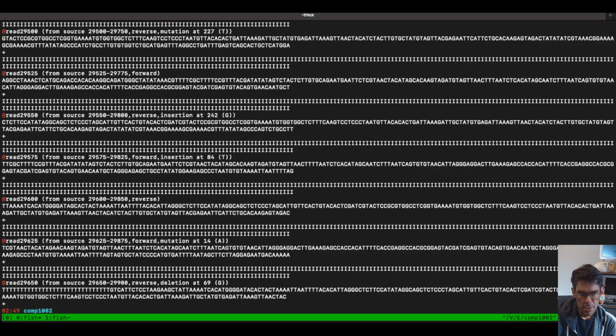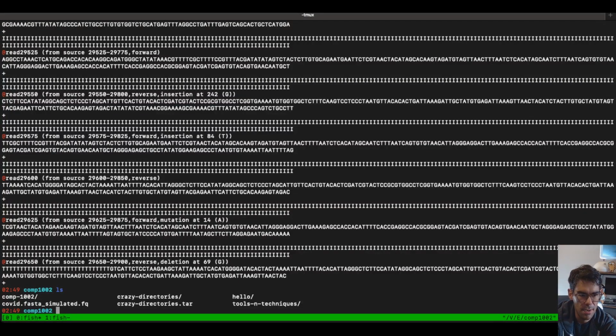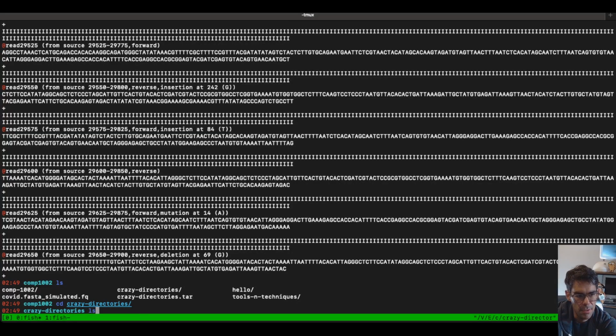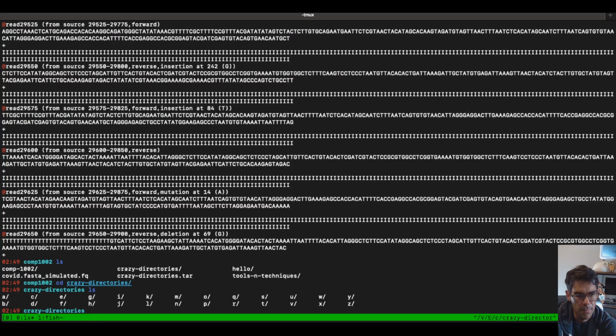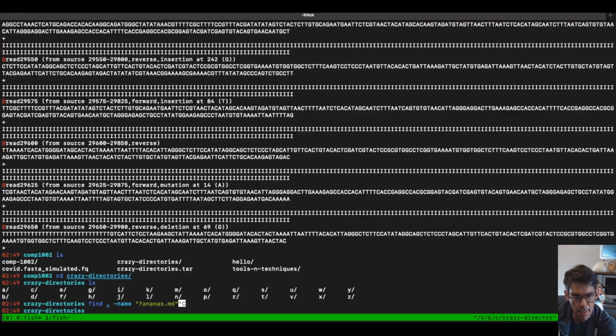The other thing that we can do with grep is that sometimes we don't have a specific file that we want to filter lines on, and we have a directory instead. So I'm going to change into this crazy directories folder here. Again, this is the one that we were using find on.